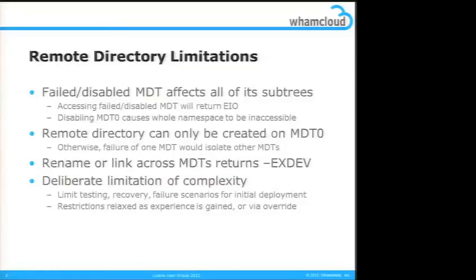The first one, we don't do duplication right now. So if one MDT failed or the administrator disabled the MDT, you will lose all the namespace and subtrees on that MDT. And if MDT 0 failed, you lose the whole file system. Then the remote directory can only be created on MDT 0. It means that the parent of the remote directory must be on MDT 0.